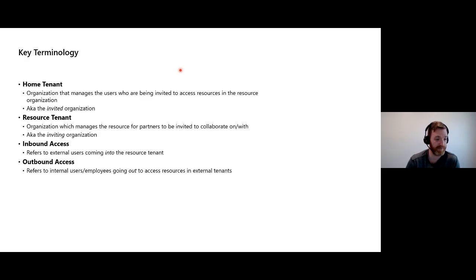And likewise, inbound access has to do with me protecting my resources. So if I have some inbound controls, then I'm inviting people externally in. And if I want to control outbound access, that is me putting controls on my users, on where they can go and what they can do in external resource tenants.